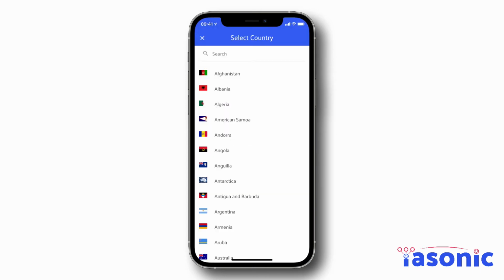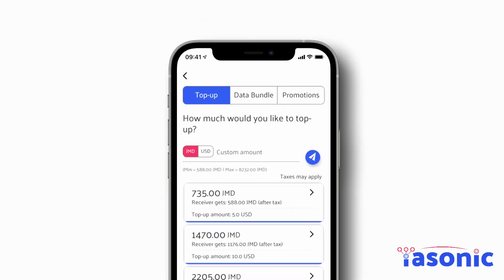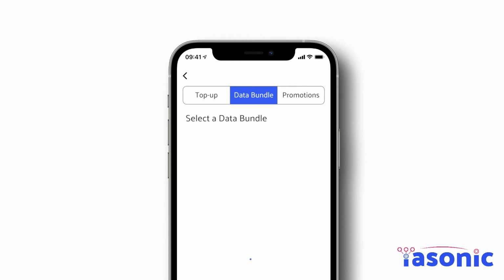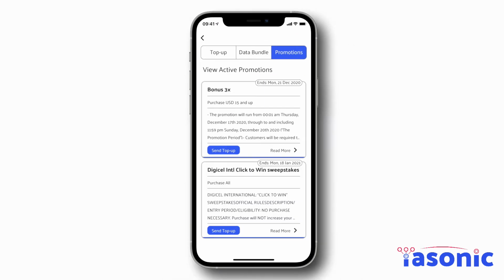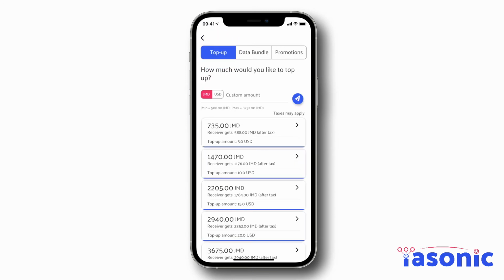You will be presented with some top-up options based on the operator. You can send regular top-up recharge, data bundles, and view promotions. For this example, we will send a normal top-up. You can enter a custom amount for some operators, or just tap one from the list here.